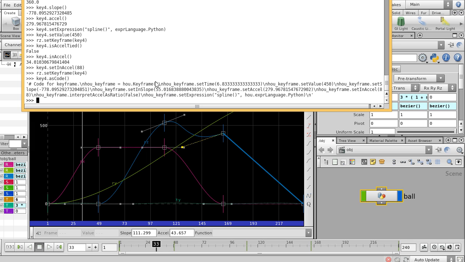Now, in order to wrap things up, what we covered in this session was the hou.Keyframe class, which is only available from the object parameters using the keyframes method. Once you have access to the keyframes, you may query or set the outgoing or the incoming acceleration, slope, or value components of that keyframe.